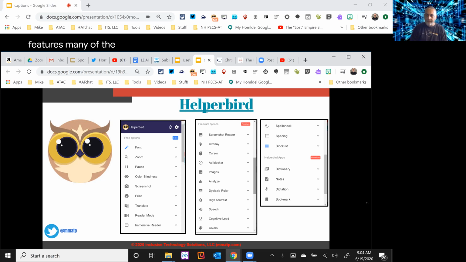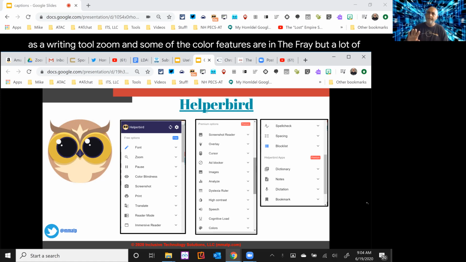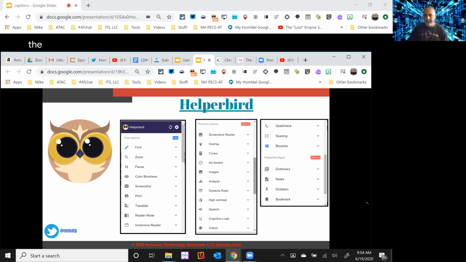Many of the reading features tend to be in the free. A font you could use as a writing tool, Zoom, and some of the color features are in the free, but a lot of the premium features are more of the writing tools. There's a spell check, there's spacing, there's dictionary, there's ability to add notes and bookmark things as you move through for research purposes. Those are all part of the premium part of this, but it does offer some nice features that maybe even allow a student to edit their own work and review their own work.